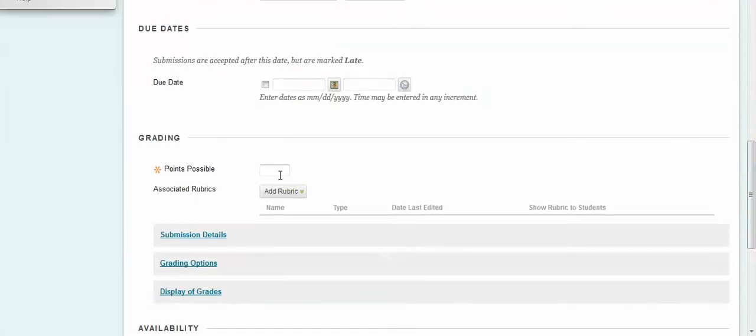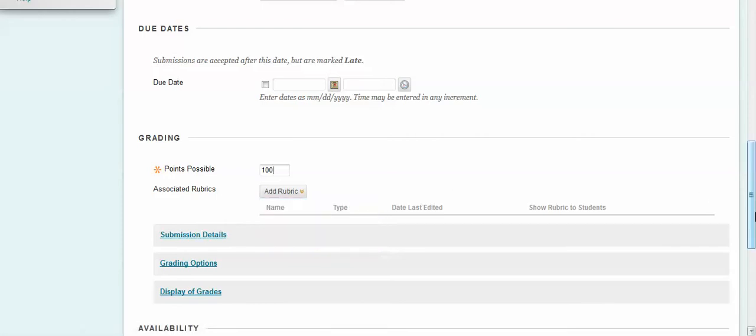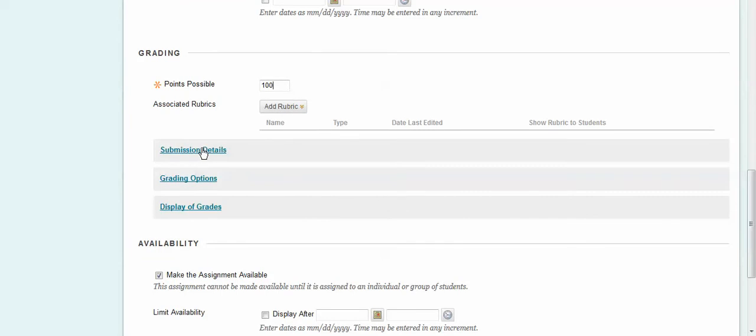Another required field is points possible. So you can give it a certain number of points. So let's say this one is out of 100. We can also add a rubric if we like, so we can select one that's already existing, or we could create a new rubric, or we could change an existing rubric. And part of the new Blackboard is these sections right here, which you have to do a little bit of digging to find out more information.